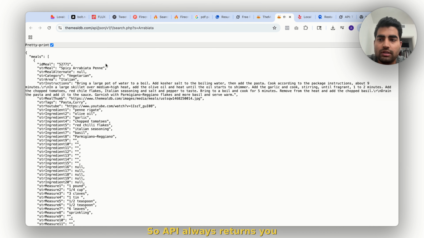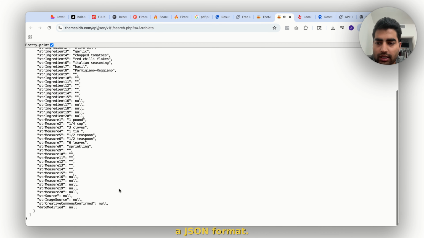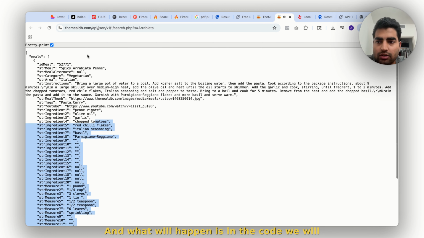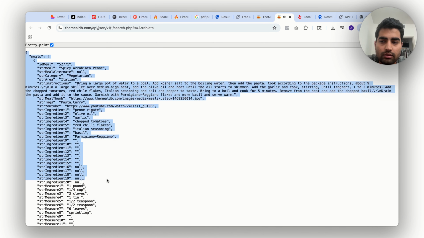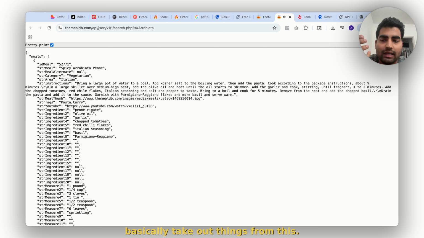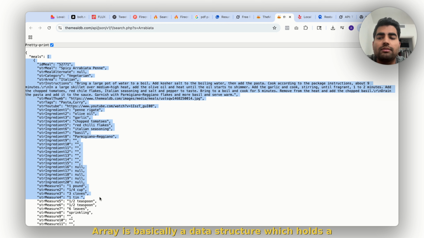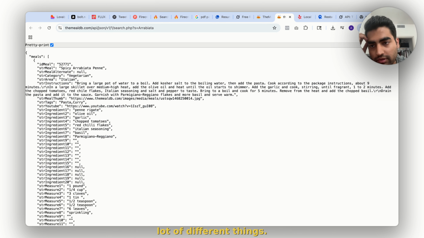An API always returns you a JSON format, and in the code we will take things out of this. We will destructure it, and we will take out the meals, which will be in an array, basically a data structure which holds a lot of different things. It's a list, and in the list there is one object for each meal or restaurant. So this is Spicy Arrabiata Penne.